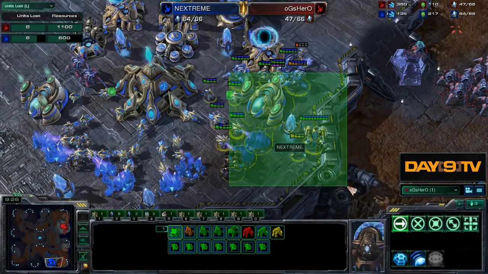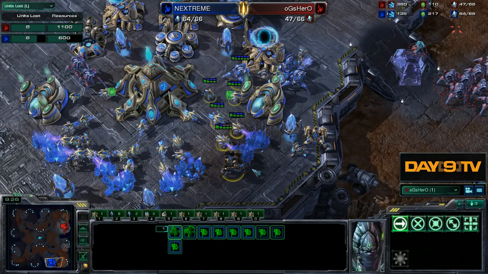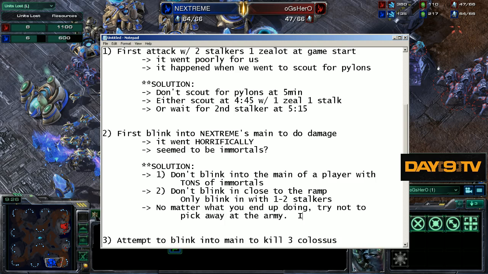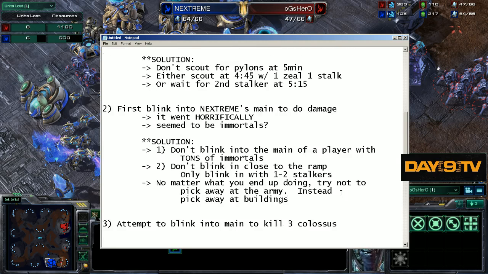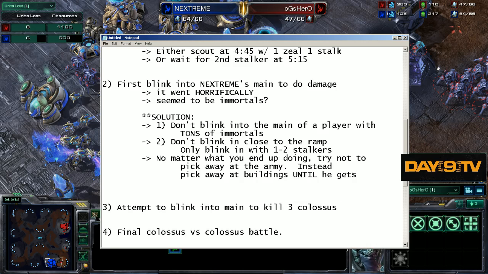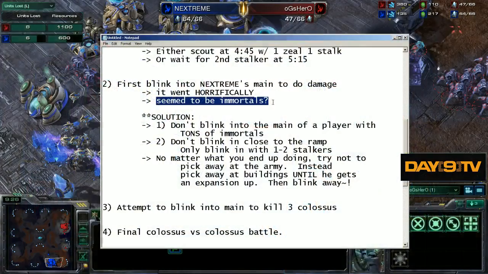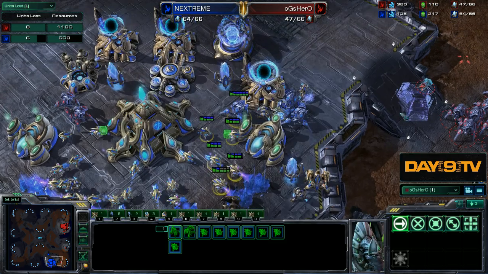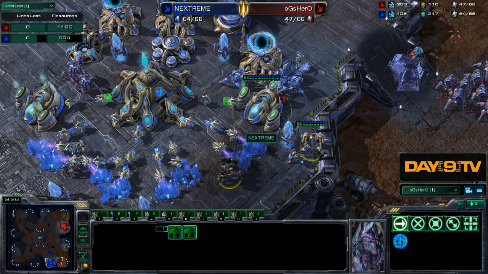In particular, I'm also noticing heroes trying to pick away at the army. I don't think that's smart. So as another thing, no matter what you end up doing, try not to pick away at the army. Instead, pick away at buildings. Cool. Pick away at buildings until he gets an expansion up. Then blink away. Now notice what I did: it went horribly, and it seemed to be the Immortals that were the problem. If he's not really going Immortals, I don't see a reason to follow this exactly.